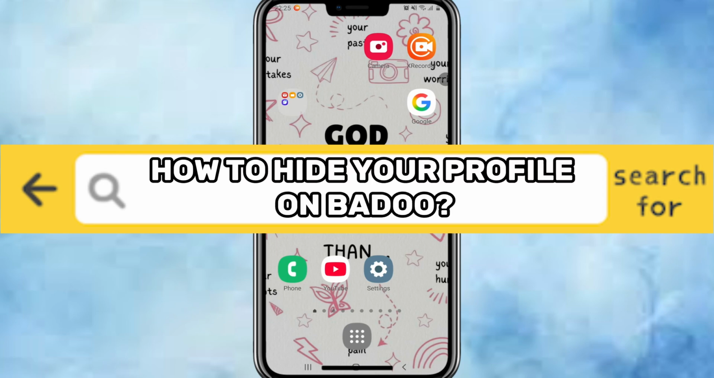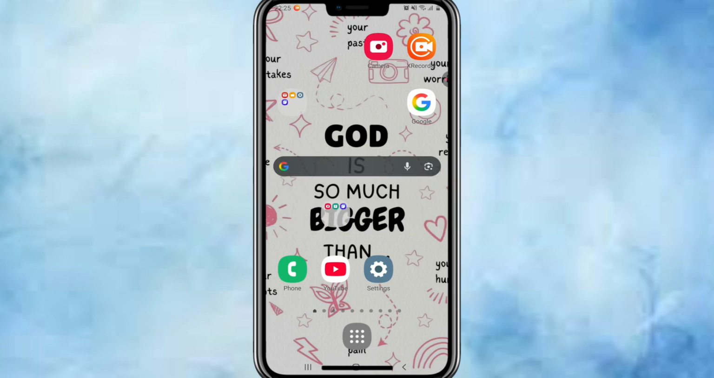How to hide your profile on Badoo. Want some privacy on Badoo? Let's hide your profile in just a few steps.